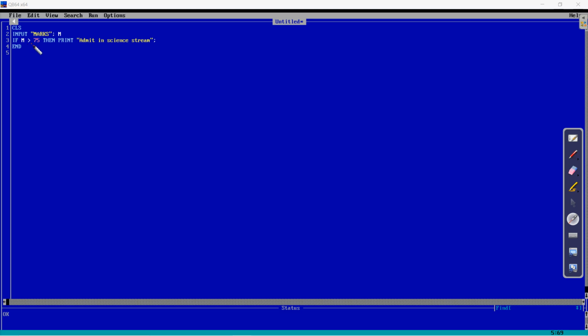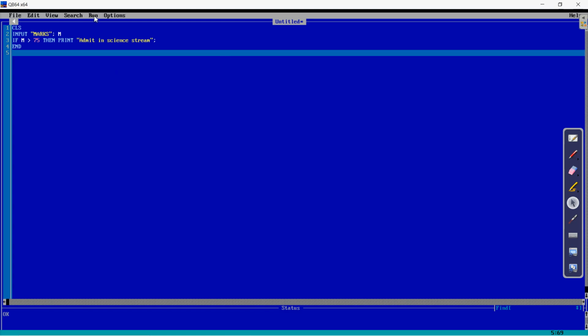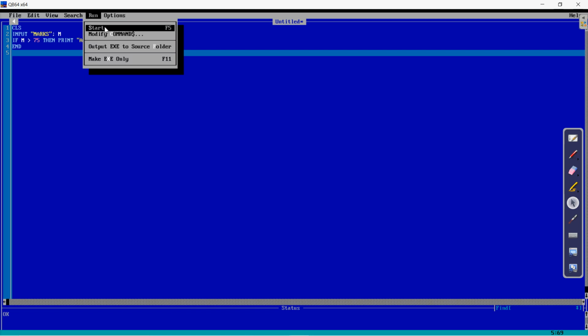Means only if the condition is true, meaning the value we give to variable M, if it is true, then this statement will be printed. Now this is the program. We know how to run this program. Either we can press the F5 key from the keyboard, or if you go to the run menu, here we have the start option with F5. So this will also run.